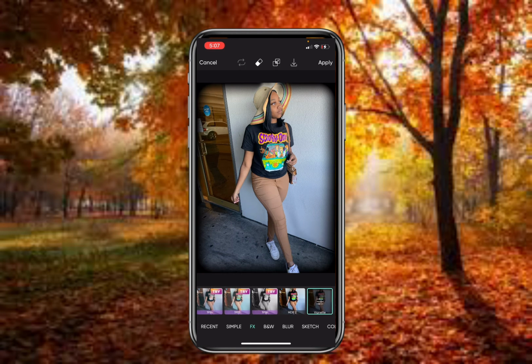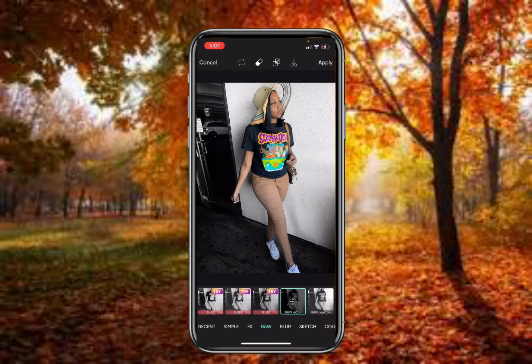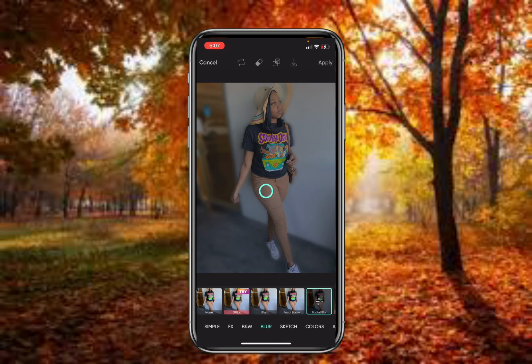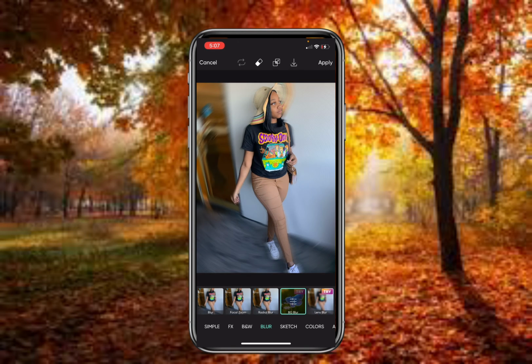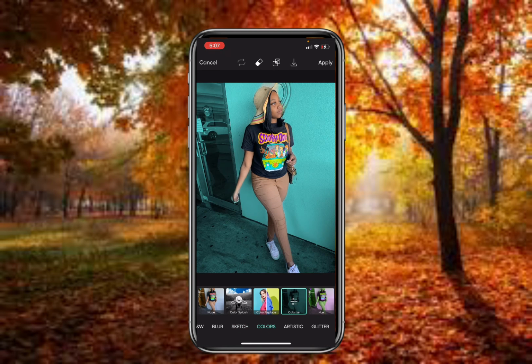You can just use different things. I like to use background things. You can go down here and do black and white. I really like this black and white. Or you can just go with the blurry background. Now we can do sketch version. It just depends on what y'all like. We can use the color blue.